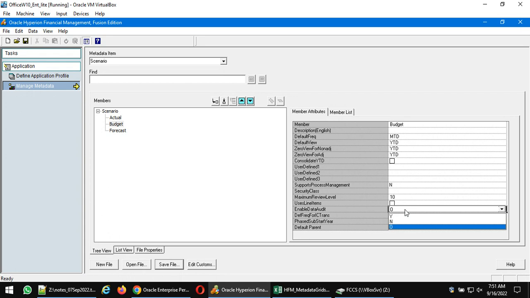Third, O is equal to option. O means optional. Whatever the accounts you enable in account dimension, only those accounts will show in data audit.